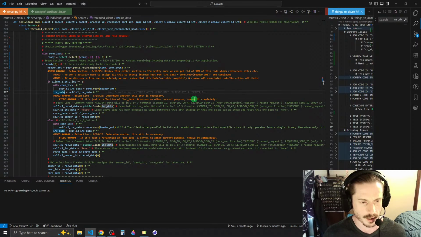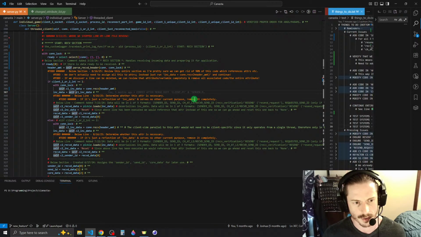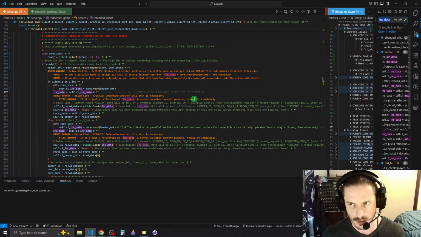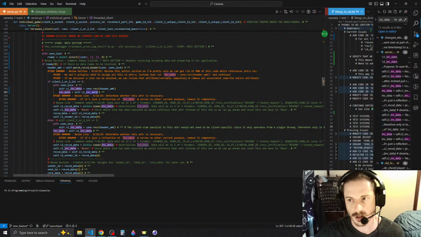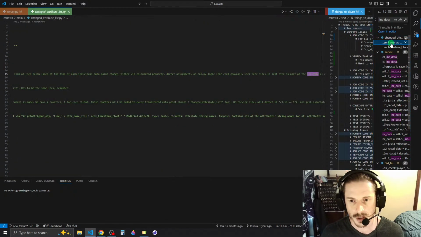Alright, so ink data, self C1 ink data, let's just get rid of it completely. And I'll get rid of both of them at the same time. So we're going to do that project search. And how do we, see how I did that? It's faster just to click. Just click it. Alright.